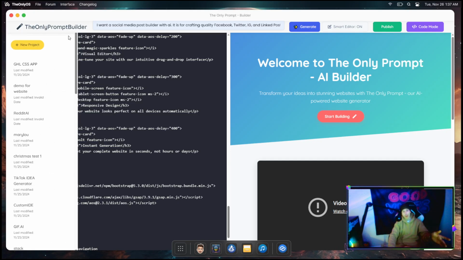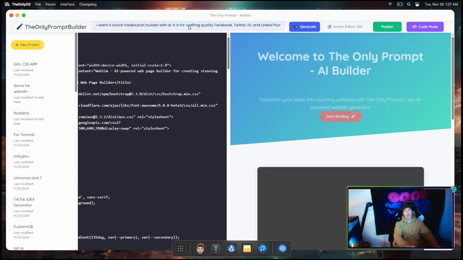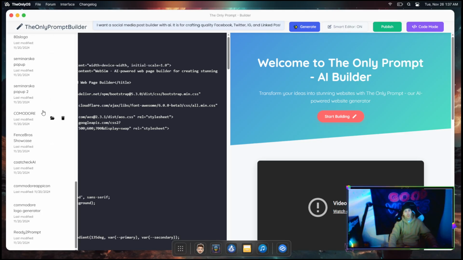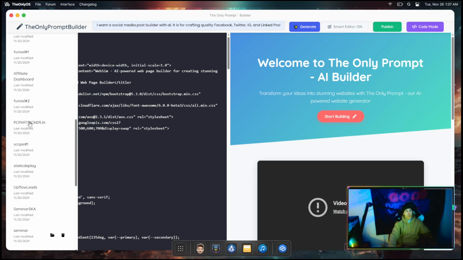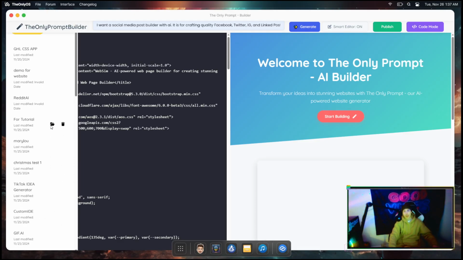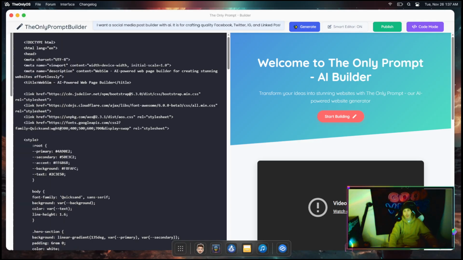We're doing a new project. We're going to call this one For Tutorial. Okay, so this one is called For Tutorial. Somewhere in here, I'm going to find it. For Tutorial, right here. So I could load that up, and there we go. We have our For Tutorial. We're going to close our sidebar now, and we have our buttons here.